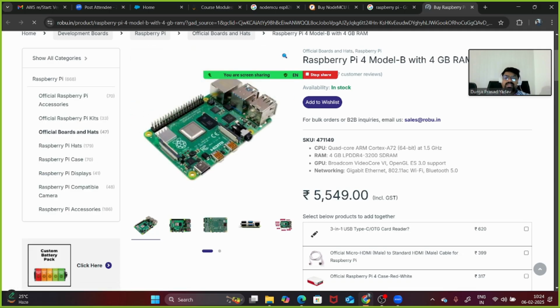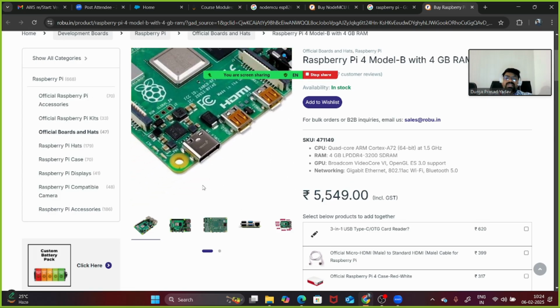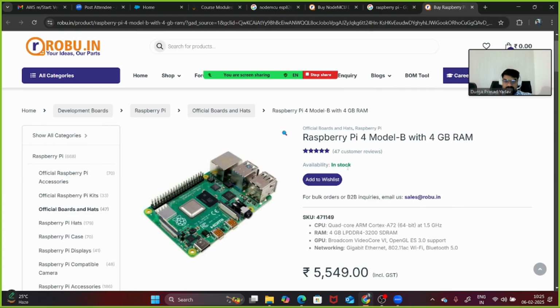And if you need to use the Raspbian operating system, this is a complete computer, guys. You can say mini computer. This is a complete mini computer where you are getting 4 GB RAM, and you can keep some storage also, let's say 20 GB, 30 GB, or a memory card here you can keep. And you can connect this device with a keyboard and mouse, so that you can start using it as a computer.